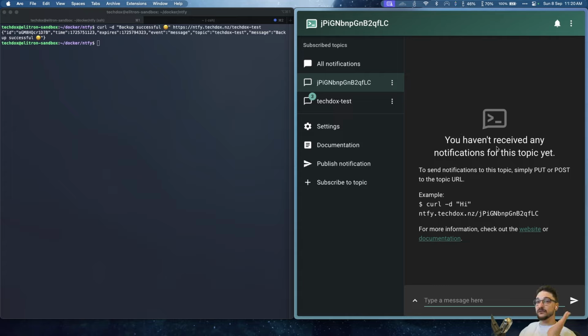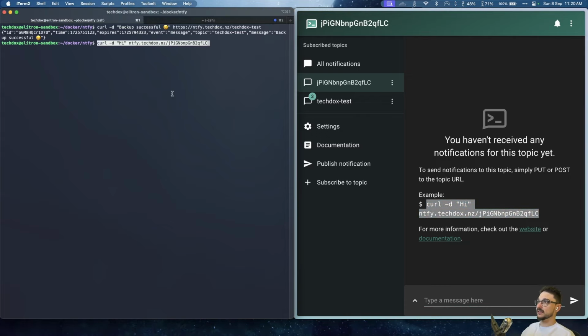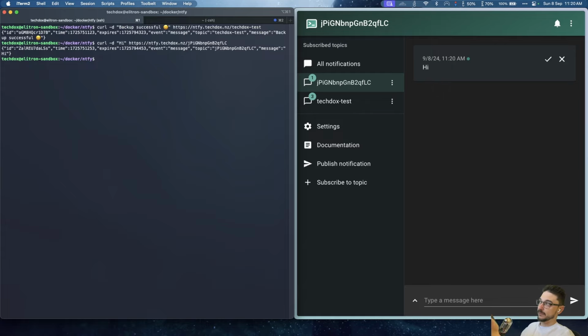A new place for us to send notifications to. And you can see here that it gives us an example on how to test this as well. So I could copy this and paste it in. One thing I know is that I just need to put HTTPS on the front here. And if I hit enter, bam, we've got hi.